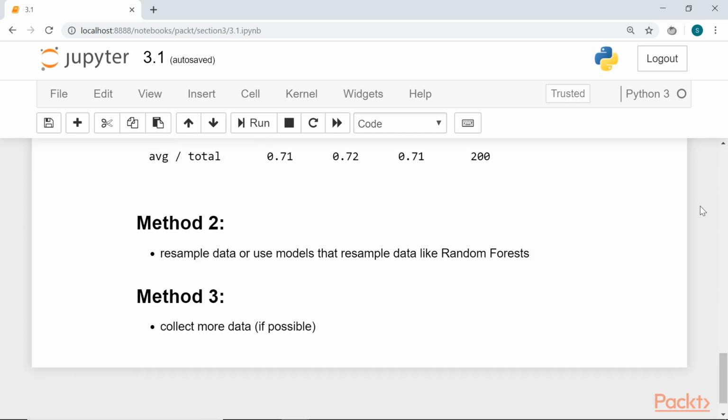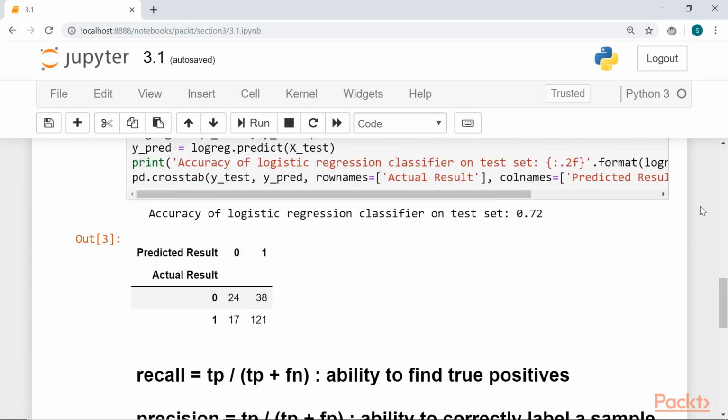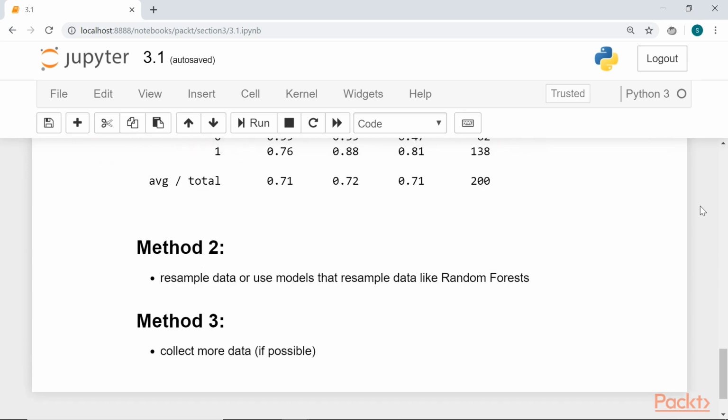Method 2 is to resample our data or to use models that resample data like random forests. And method 3 is to collect more data, if possible. So when dealing with an imbalanced data set, the first method you can use is to look at the precision, recall, and confusion matrix. The second method you can use is to resample your data or use a model like random forest that actually builds new data points based on the data points that you give it. Or number 3, which is usually the most challenging method, is to collect more data.